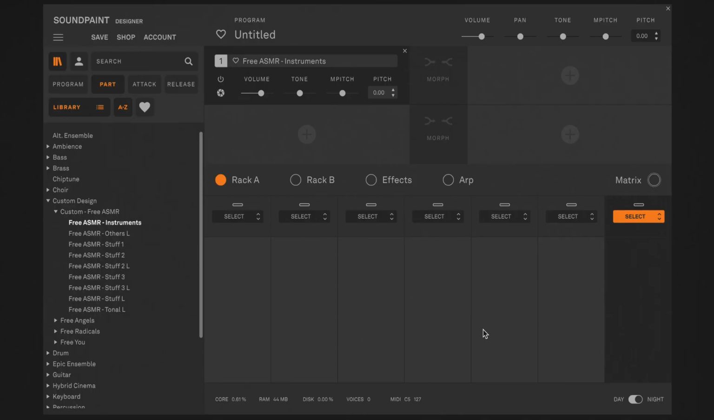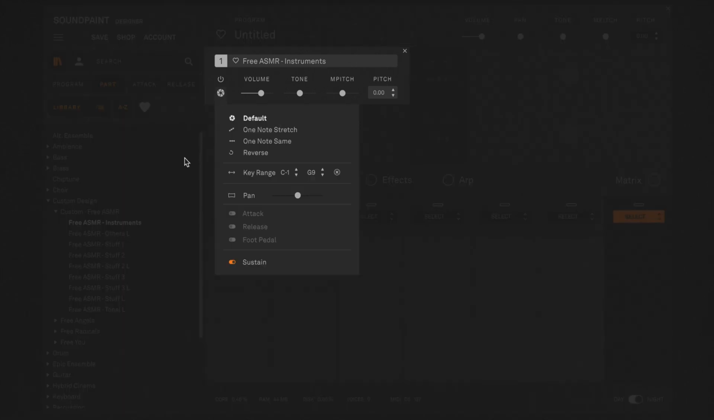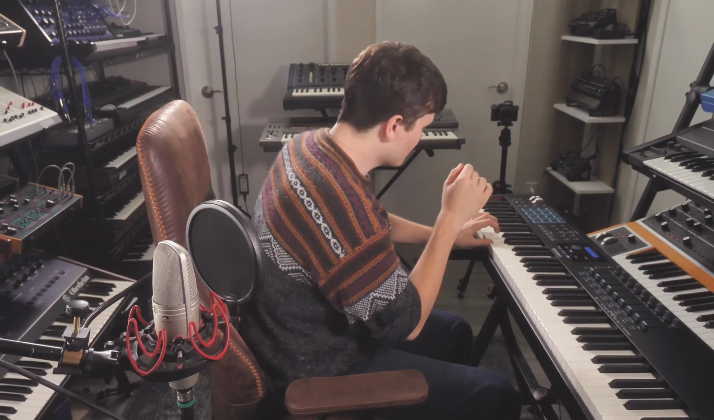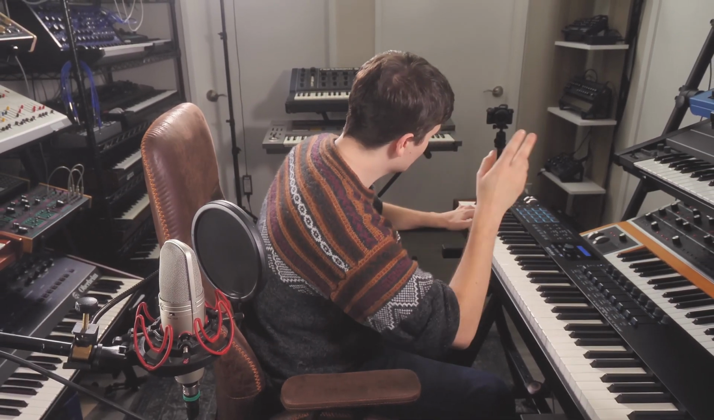So let's say I wanted that particular sound, but an entire keyboard of that sound. What I would do is head over here and change the mode from default to one note stretch. Now what this does is, by playing a note, you are telling Soundpaint that you want that note to be stretched across all of the keys on your keyboard. And you can, of course, tune that, maybe using another instrument for reference, to be the correct pitch so that it responds with the keyboard as you'd expect it to.